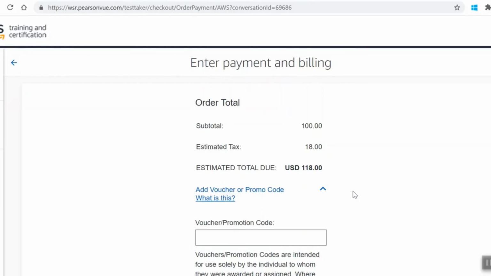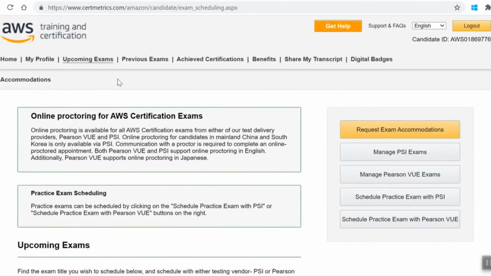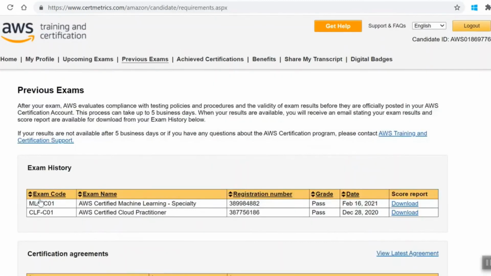And once you've cleared the exam, in another few hours your scorecard will be available on your profile, and here on the previous exams you will see your exams which you have cleared, and your score report is available. You can download, and there you go, you have completed the exam. So if you follow these instructions, you will definitely clear the exam.